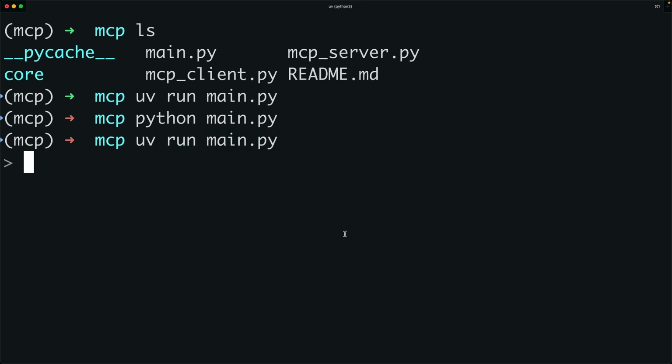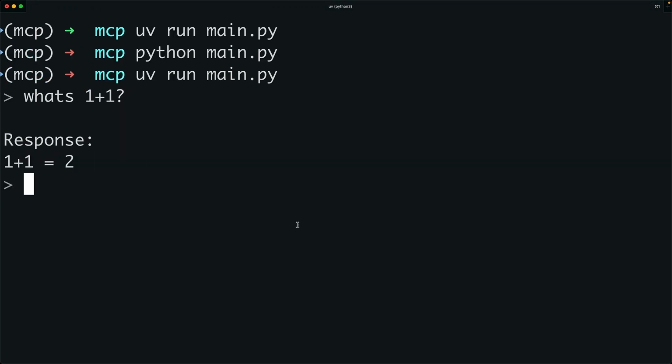And then when I run that, I should see a chat prompt appear. And if I ask what's 1 + 1, I should see a response rather quickly. That is it for our setup. So now we can start to focus on adding in some new features to this application.